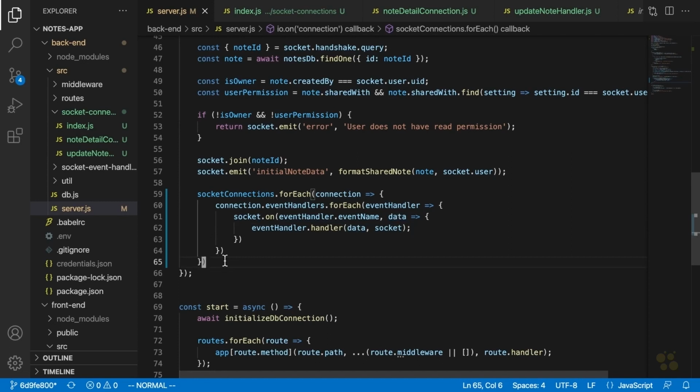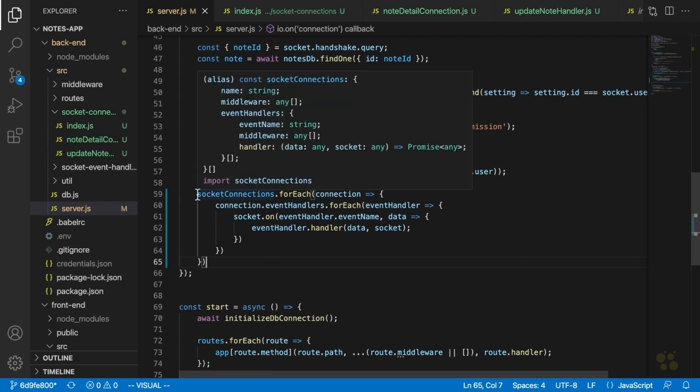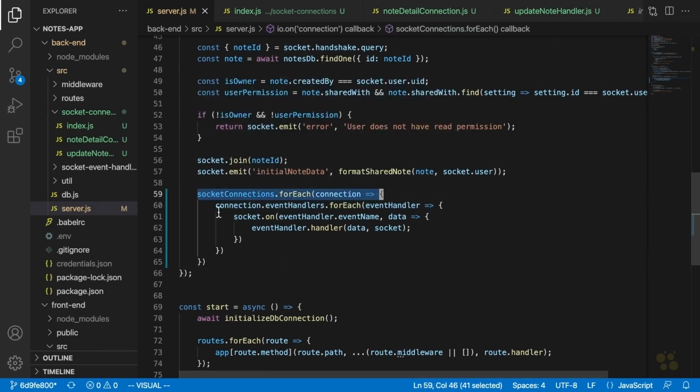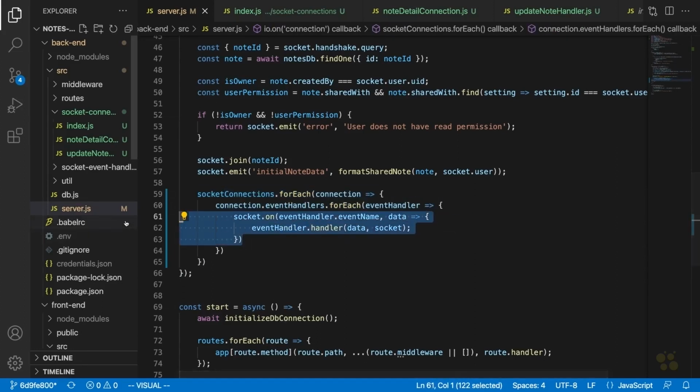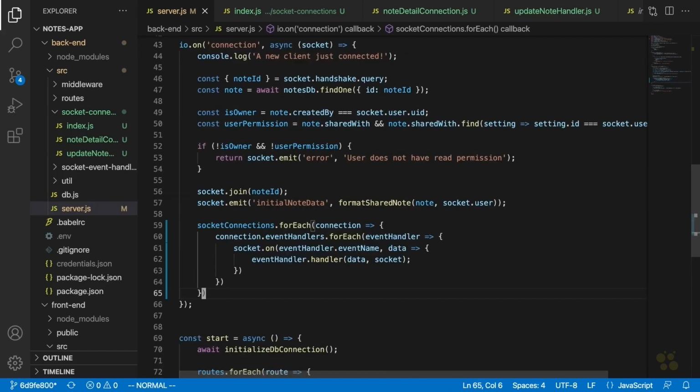This is a little bit simplified for the time being, simply because we only have one type of socket connection. So we will be adding a little bit more logic onto here later on, but hopefully you at least understand what's going on here. We're looping through each socket connection and adding all of the event handlers for each connection to our socket as it connects. So that's how that's going to work.